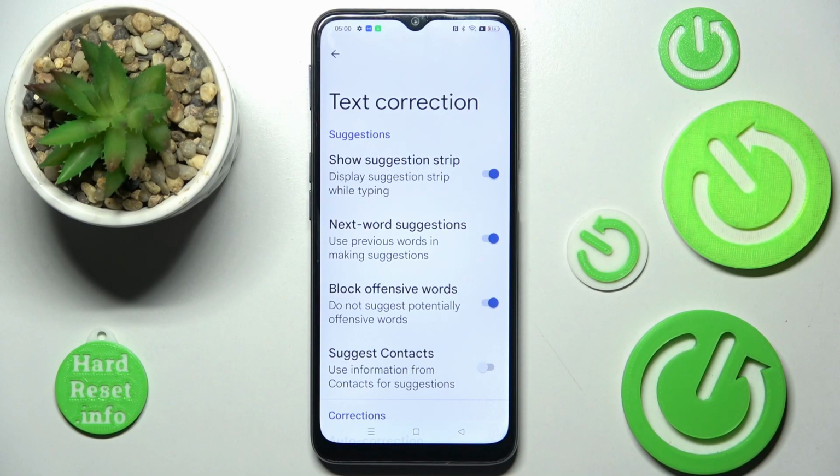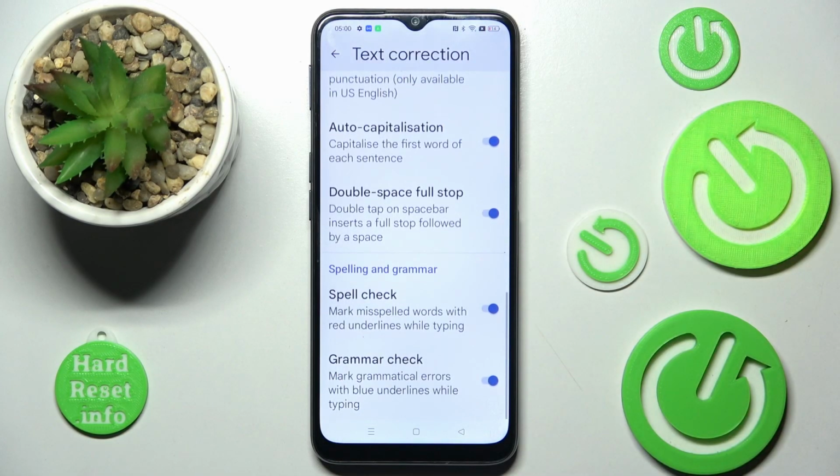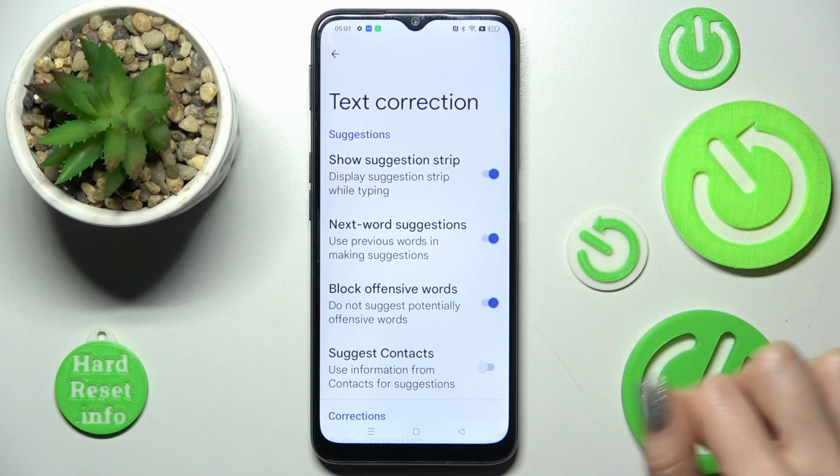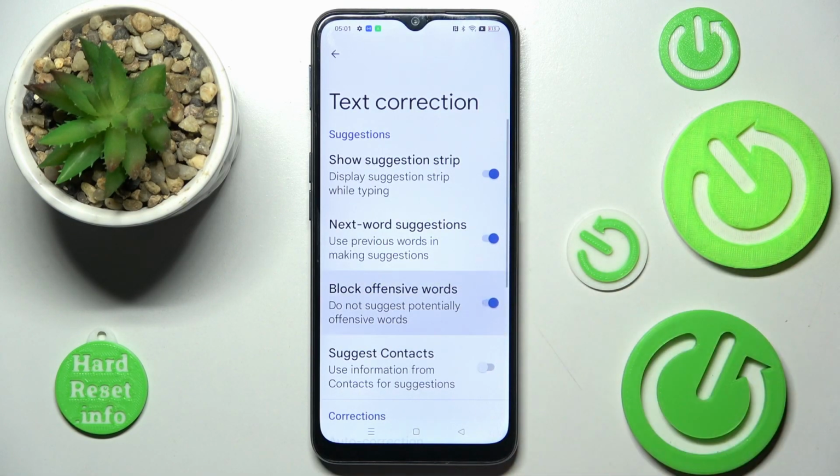As you can see, all typing features are over here. In order to turn off or on one of them, just click on the switcher next to the chosen one.